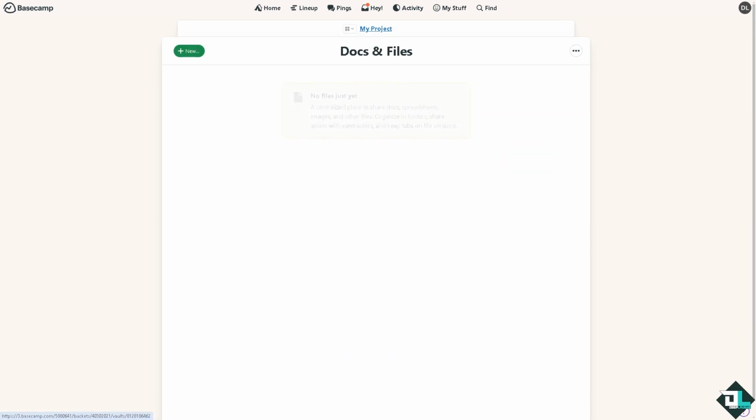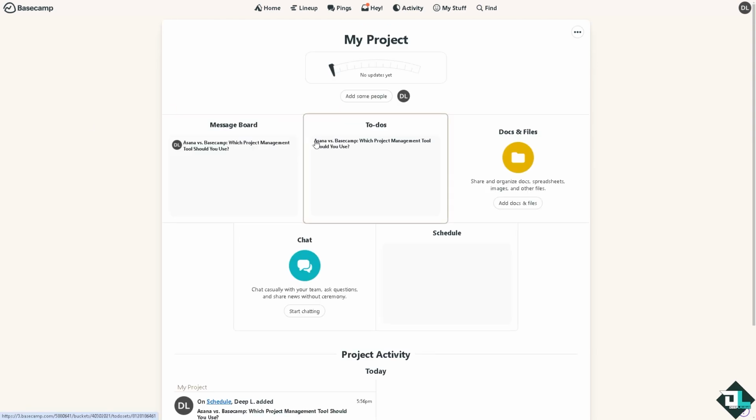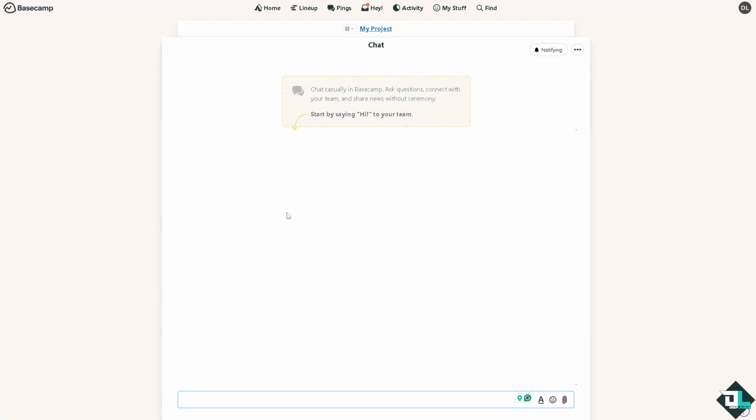Now, the docs and files is something that you can upload and store documents, images, and other files within projects. You can organize files for easy access and reference. All right. Go again to your My Project. And the last is going to be the group chat, wherein it's a real-time group chat feature. You can say hi for quick team communication, which is useful for brainstorming, quick updates, or informal conversations.